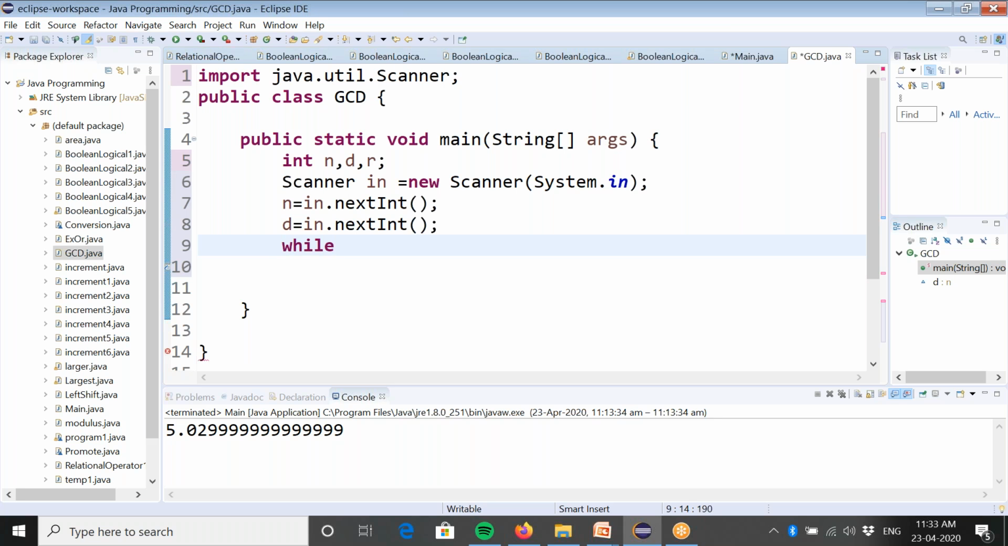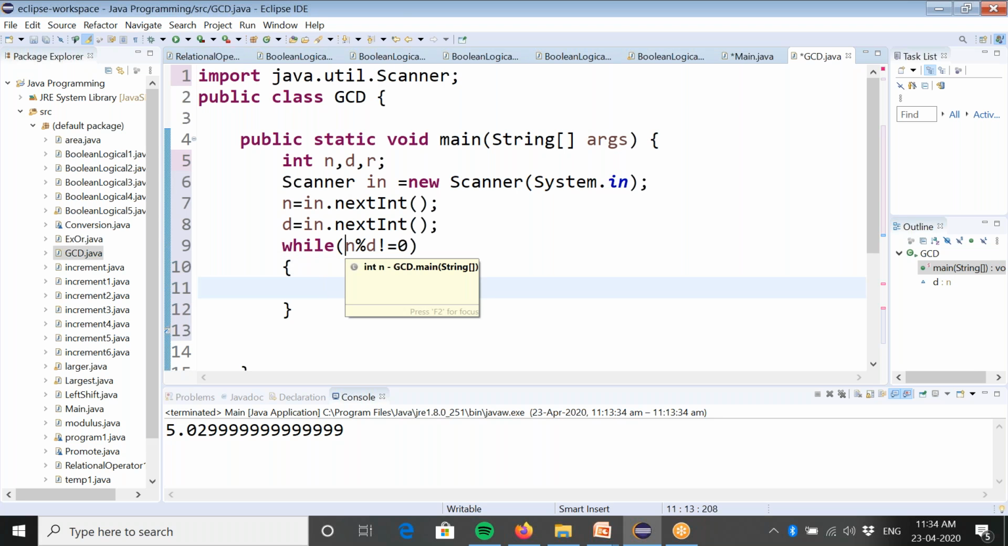What we want to do is repeat some statements, and the repetition will keep running while the remainder is not equal to 0. This is the case, the remainder, n % d, is not equal to 0. Because the precedence of the arithmetic remainder operator is higher than the relational operator, this expression will be evaluated first, and the result of this expression will be compared with 0.